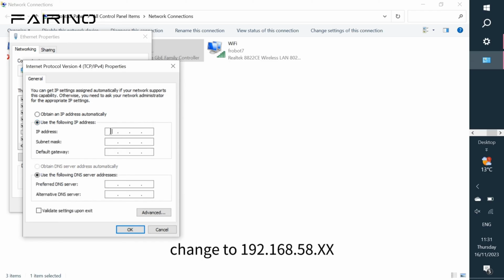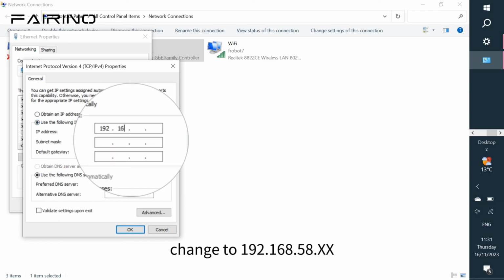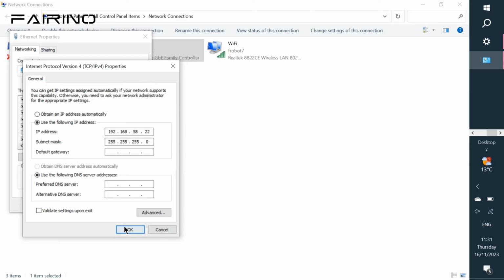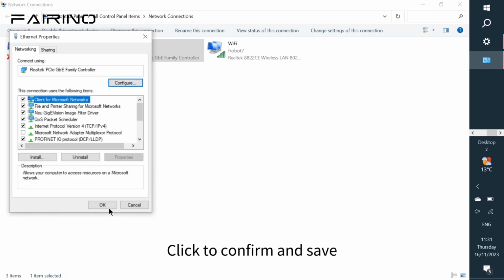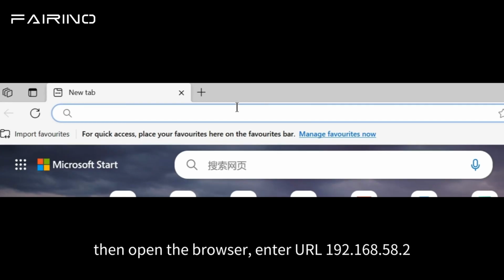Change to 192.168.58.xx, the last digit cannot be 2. Subnet mask 255.255.255.0. Click to confirm and save. Then open the browser.